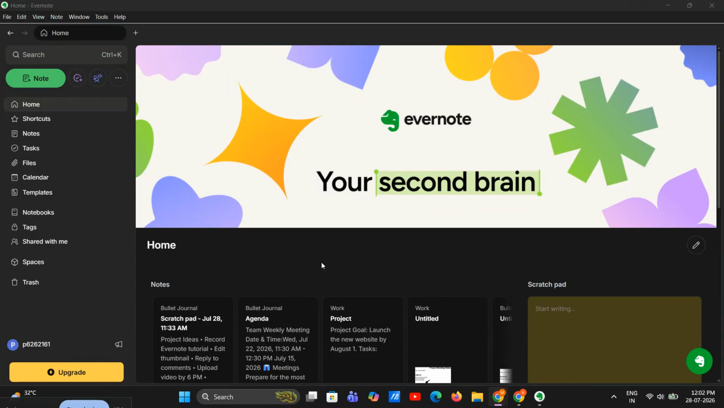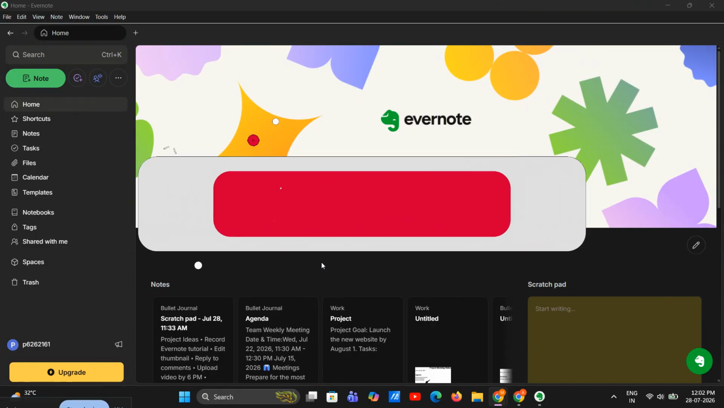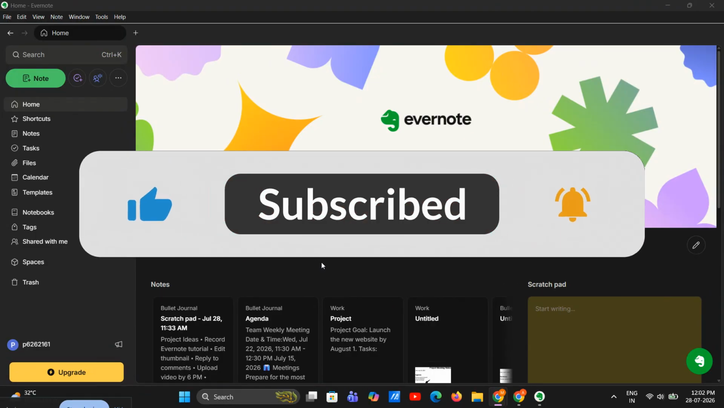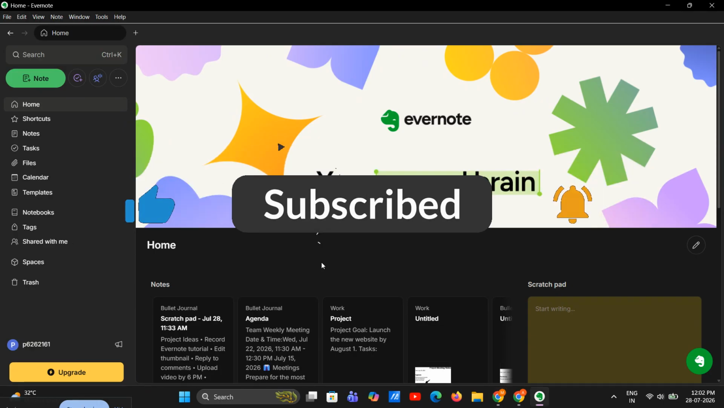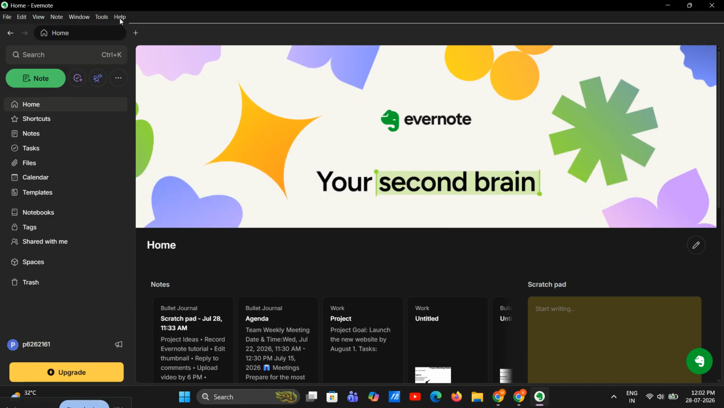Now let's jump right in. First, open the Evernote app on your device. Once Evernote is open, look at the very top menu. You'll want to click Help from the menu bar. This is where Evernote keeps its update options on desktop.